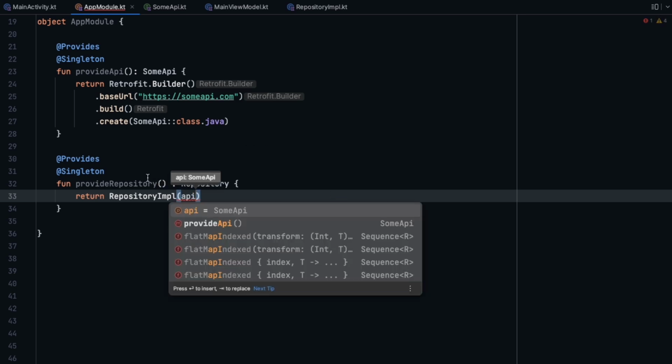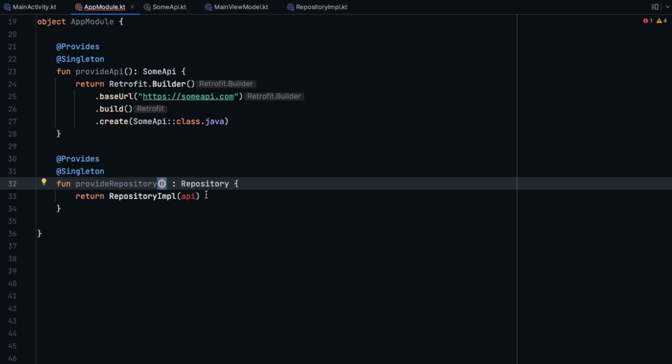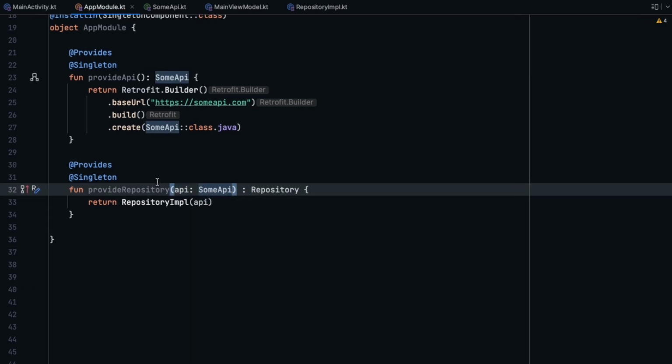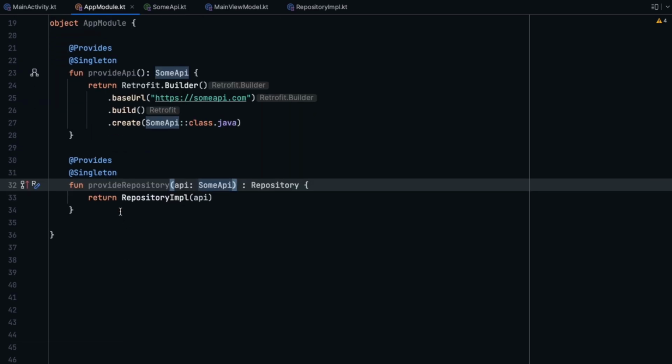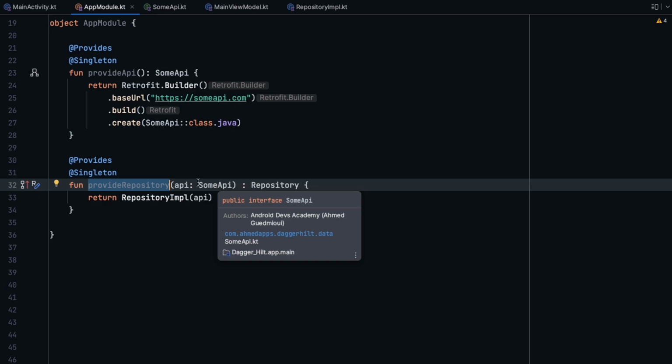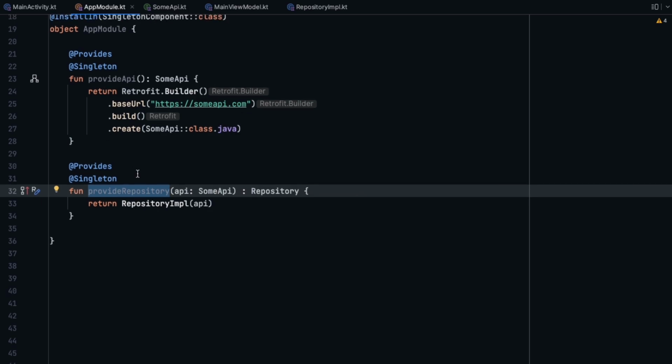And of course this needs the API. So how do I get the API? Just by of course passing it to this function. So api of SomeApi. But actually we won't call this function. So we won't call this provide function and then pass in this API to it. No, we won't call either of these two functions. Dagger Hilt will do that for us.